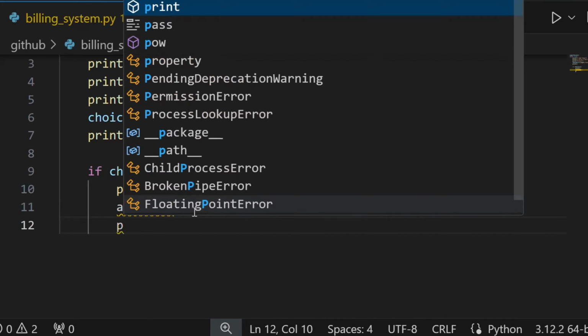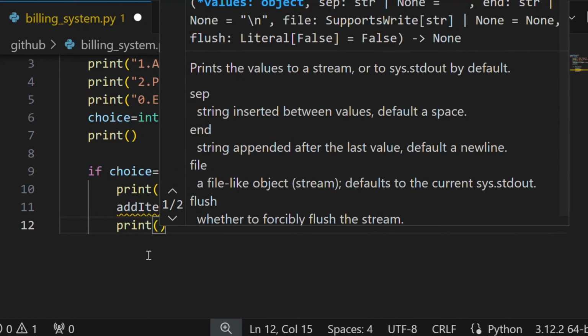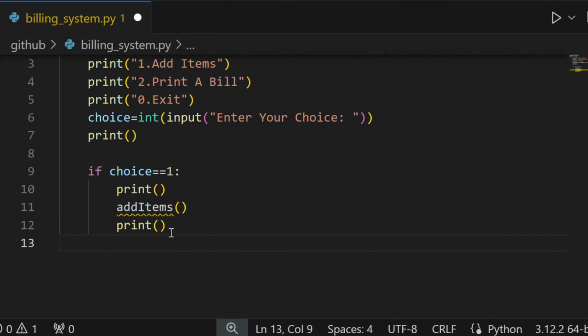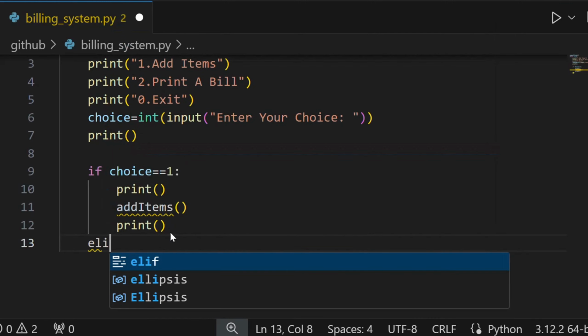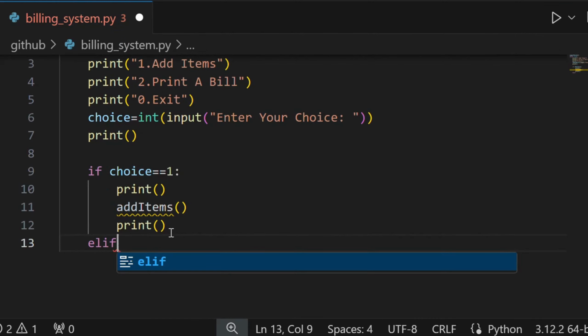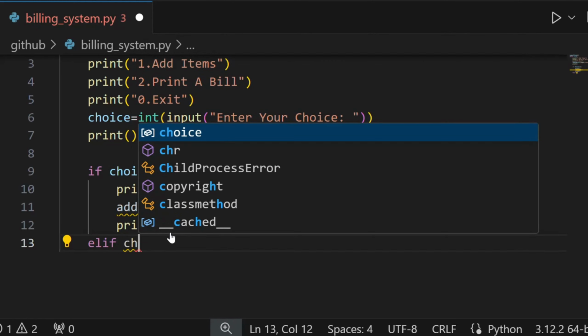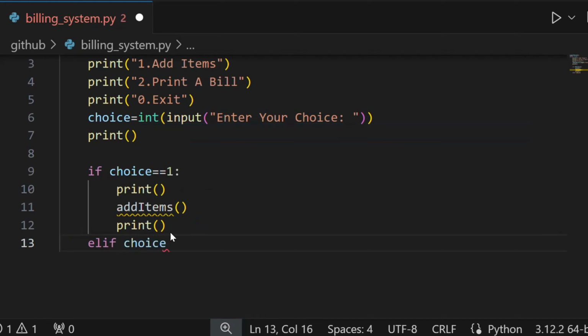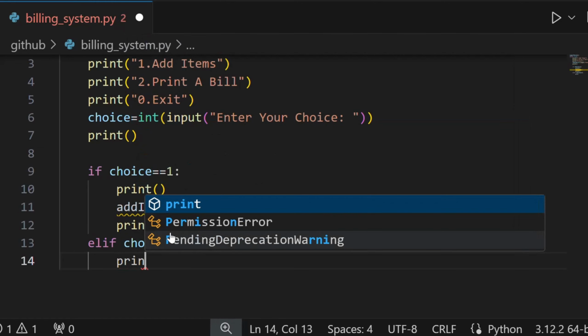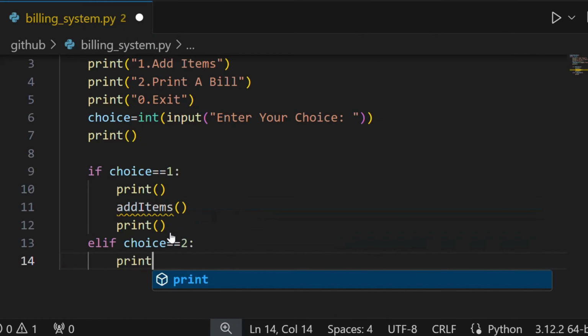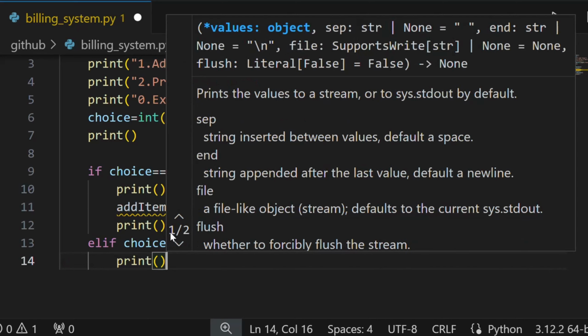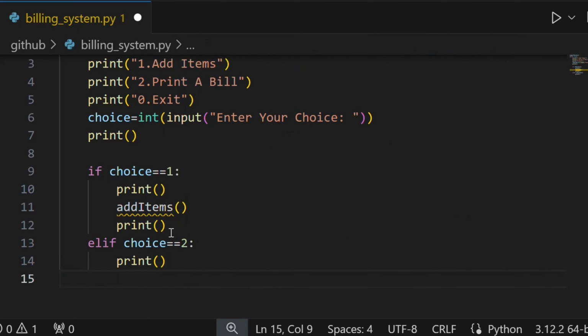After it I will print an empty line again, and now I will use a second condition, that will be else if. Here I want to print the bill. So I will set the condition that if choice is equal to 2, that is, if the user enters 2, then we will call a function that is not yet declared. This is an empty line, and after it I will call a function that can print the bill.